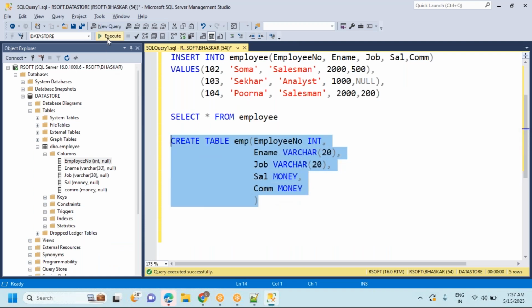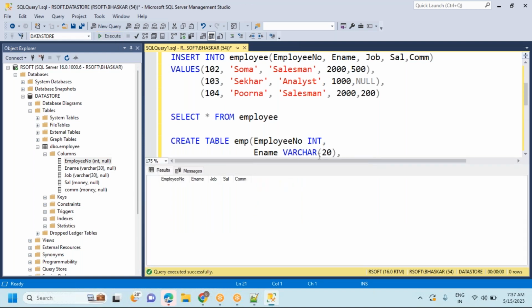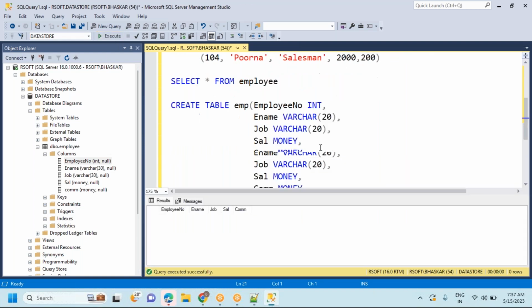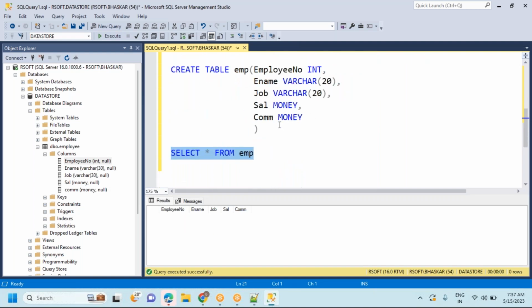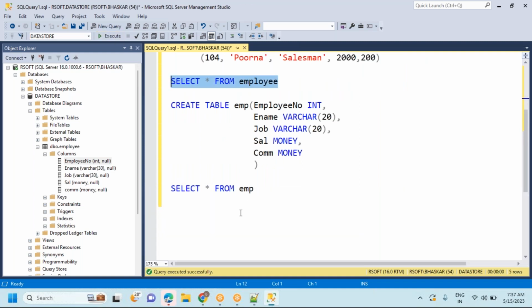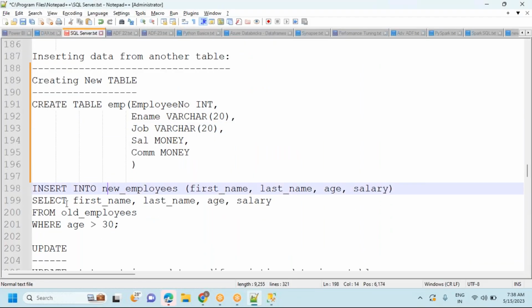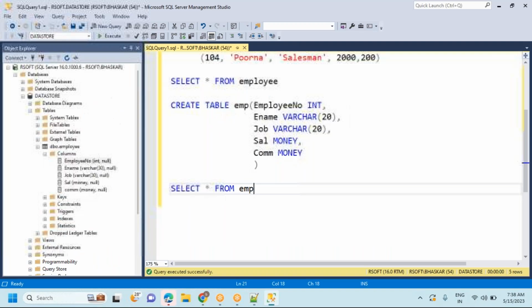If I execute this one, you can see the table. EMP is the table name. Now I'm not having any data in this table. So I wanted to feed the data into this table by taking data from this particular place. How we are going to feed the data into this table is, again, by using the insert statement. First of all, just bring the data.